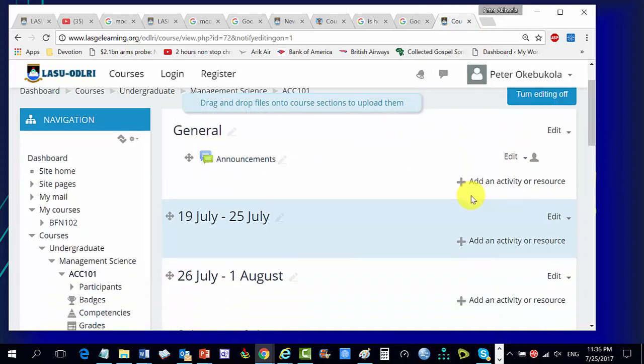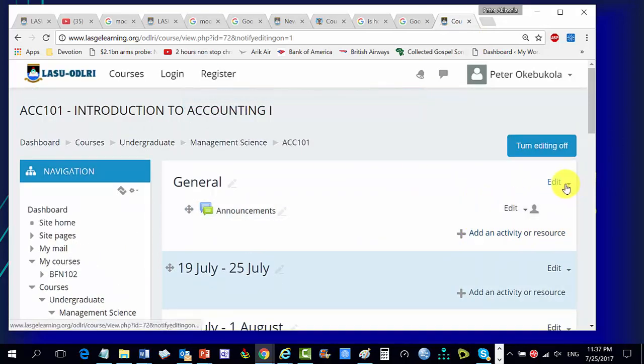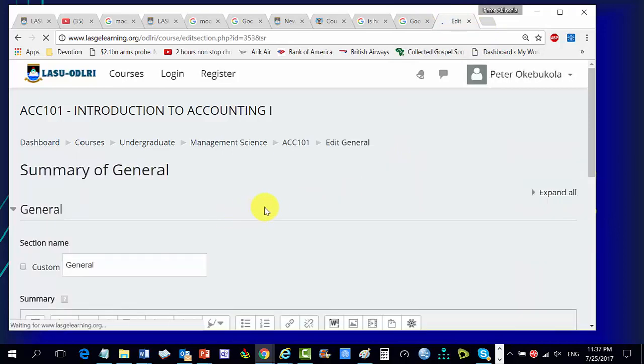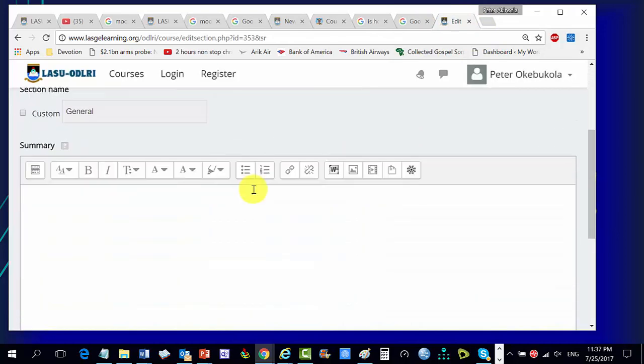So I want to edit this one, this side. Look at where I am pointing to here. Just click on this and it's going to give you edit section. By the way, what do I want to do? I want to put something here, the welcome thing, showing the course and all of that. So edit section, click on it. It's rolling again, loading that page. Yeah, as you can see, this is the page that I want to edit.